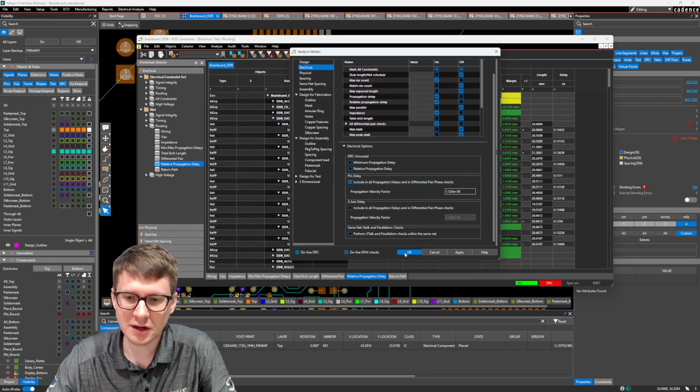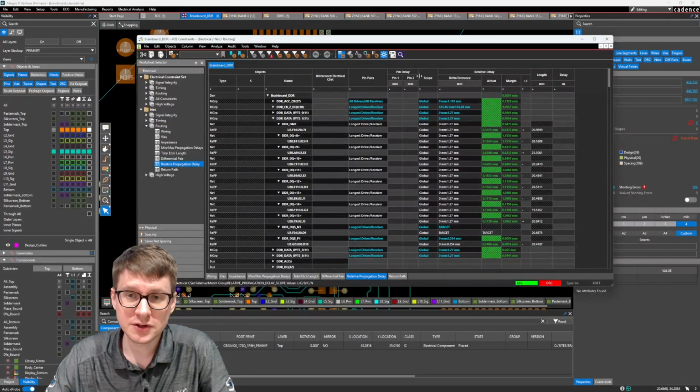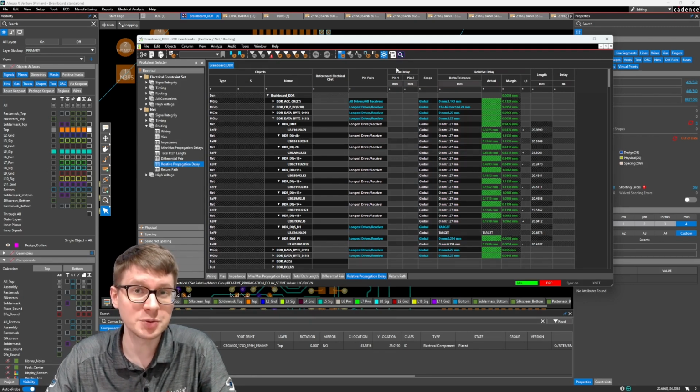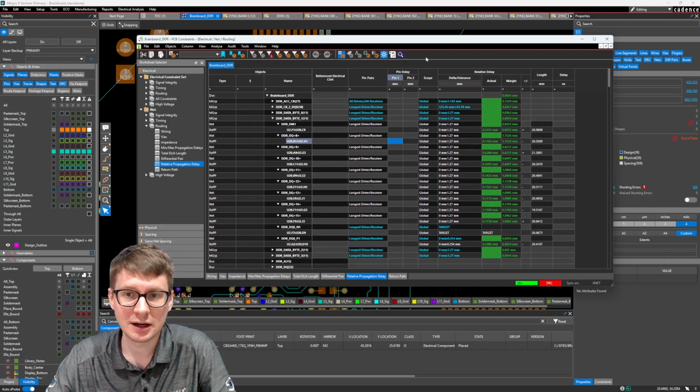So once we've turned this on, let's go ahead and click OK. And you'll notice that this pin delay, pin 1, pin 2 here, the analysis mode has been turned on. So these used to be yellow, meaning that these are not turned on. Now they're green, now they are gray, which means that it's taking into account any sort of pin delay information that might be entered for these components.